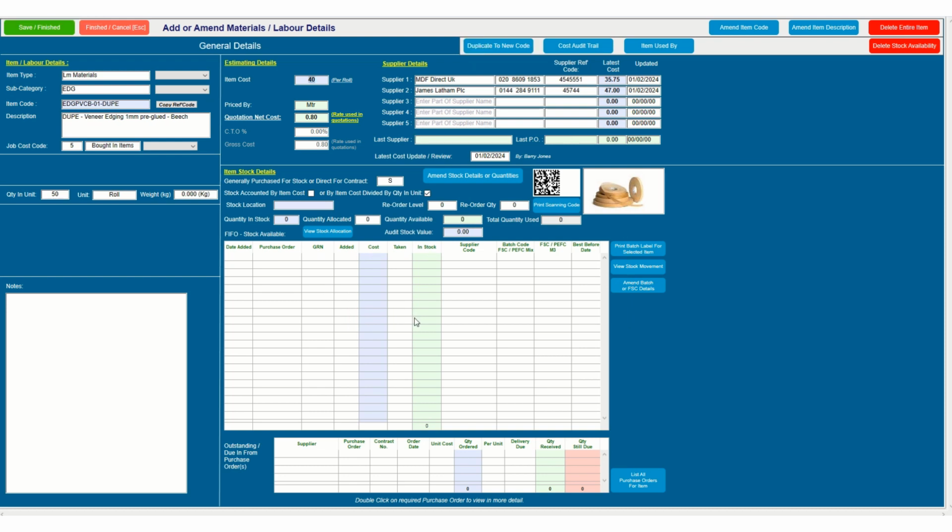The system will then make an exact copy, but it will remove any of the existing stock details attributed to the one I've just duplicated from, and it will add the word dupe to the item code and dupe to the description. So I just need to change the item code to suit this new item. So this is going to be a Sapele edging, so I'll just amend the description to suit.